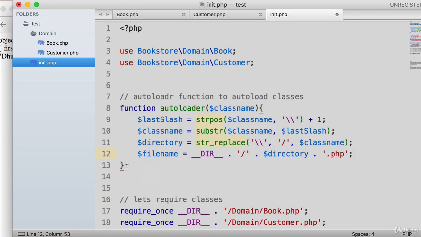So you don't need to memorize this function, you don't need to even write this function, because these days in modern PHP development you would use something like PSR for autoloading. But it's very good to know how this autoloading works behind the scenes. It gives you a very good understanding of how it works.